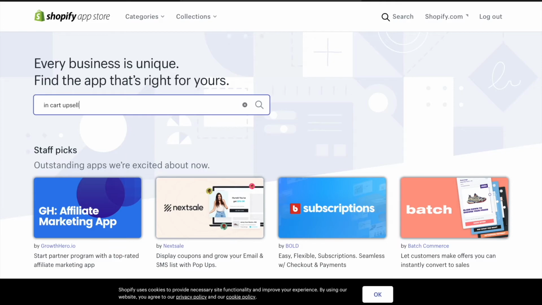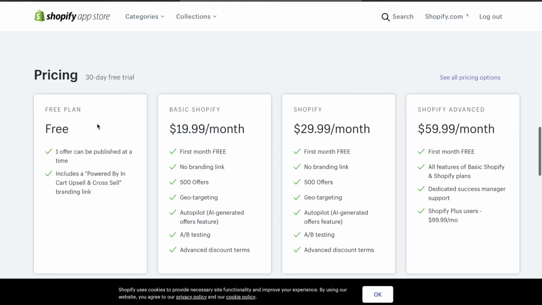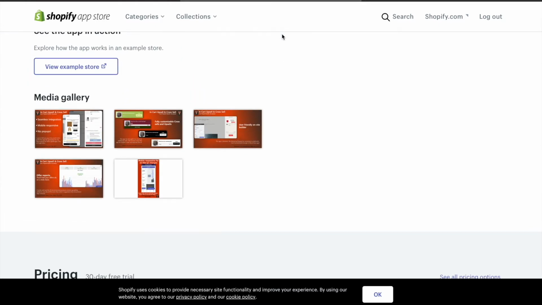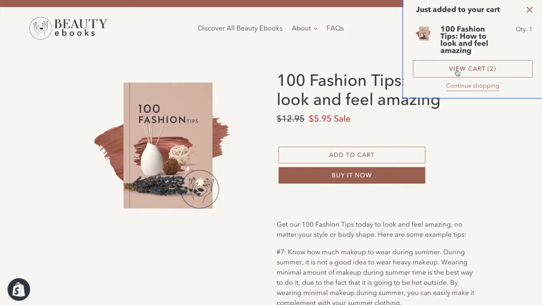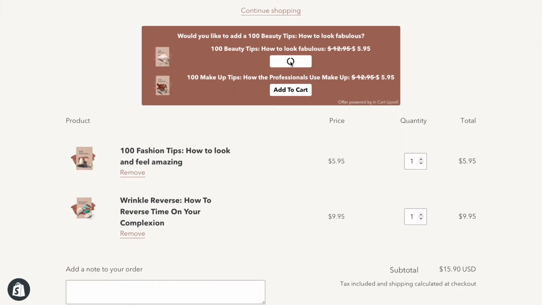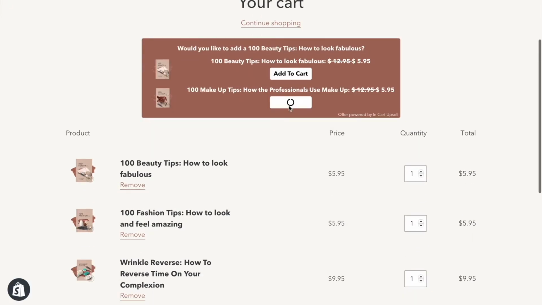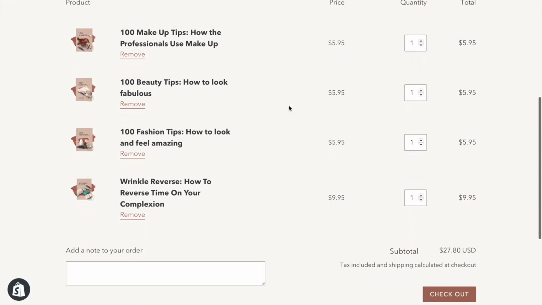Another app I can recommend is called In-Cart Upsell, which is this one right here. So you can see this one has various plans, but the free plan is absolutely fine. And what that does is it allows people to add items in the cart. So when somebody has added your product to cart, you'll have a box here at the top and it will say, would you like to buy this as well? So people have the option to quickly add an extra impulse purchase to the store, which is awesome.